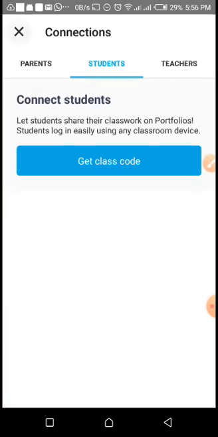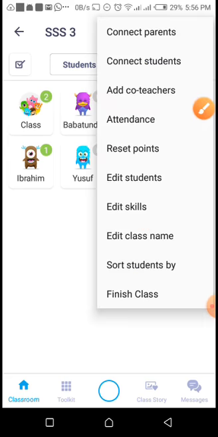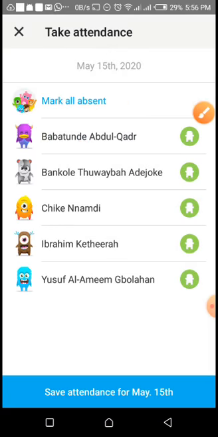Now let me talk about just one more thing before I go. In the class, we also mark attendance. If, for example, I want to mark attendance, this is it. Just click on it, and there are several ways you can mark the attendance. You can either mark all of them absent, or just one of them. This is the only one that is absent, for example.